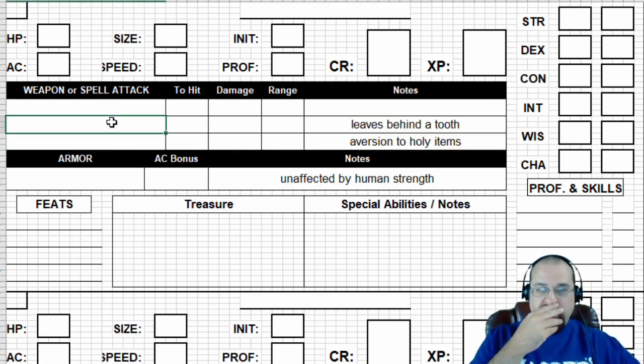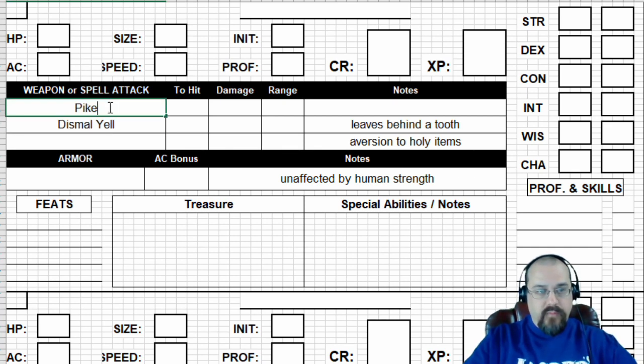Possible attack, dismal yell. Could be something to work with, possibly. Also, pike. I'm going to make a note about the iron boots.